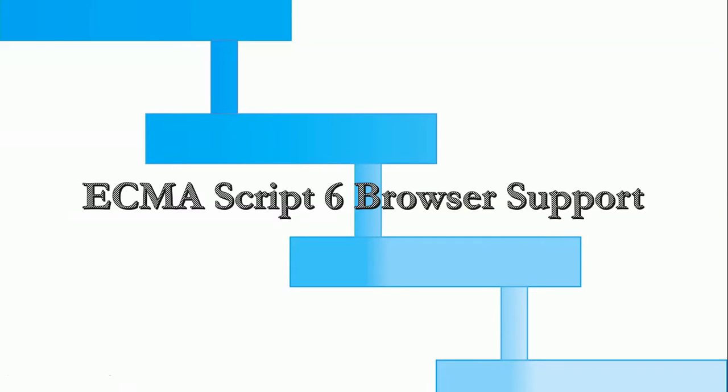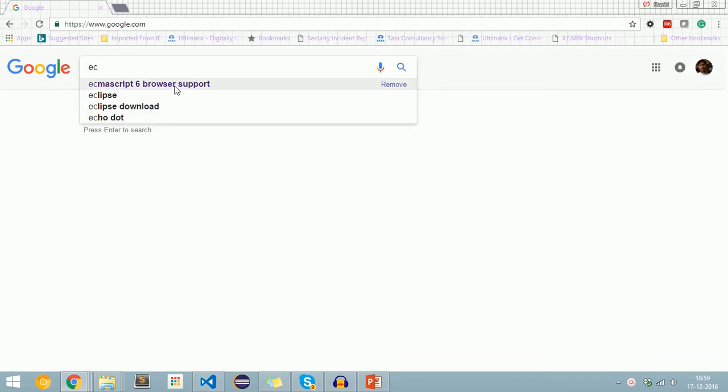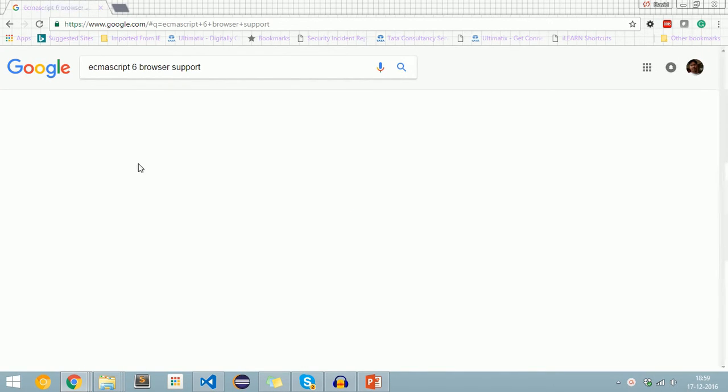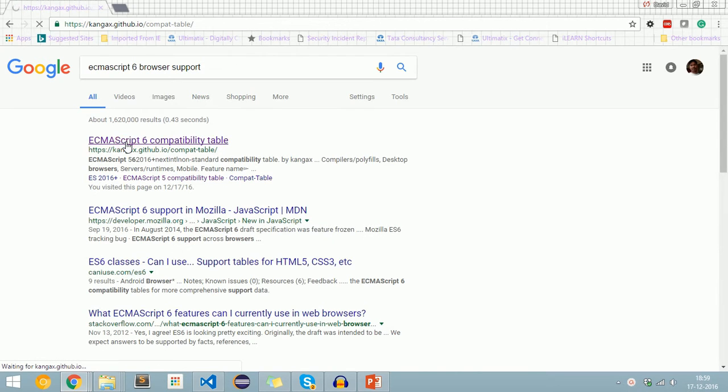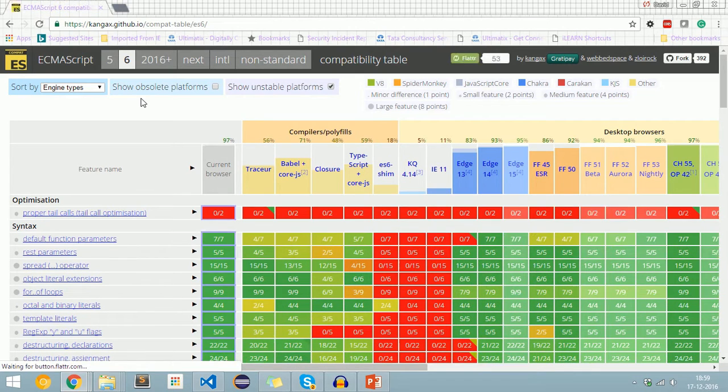ECMAScript 6 browser support. When the committee made ECMAScript 6 official in June 2016, the companies which produce web browsers got new guidelines to handle JavaScript. It is not feasible to make all the browsers handle ECMAScript 6 suddenly. It is an incremental process. In this web page, we can see which browser will support which features of ECMAScript 6 at this point of time.